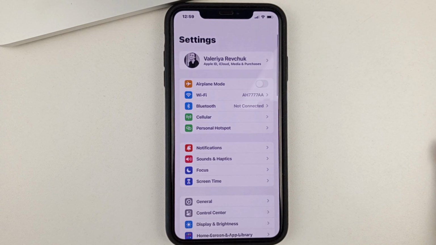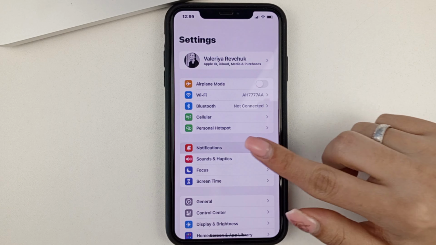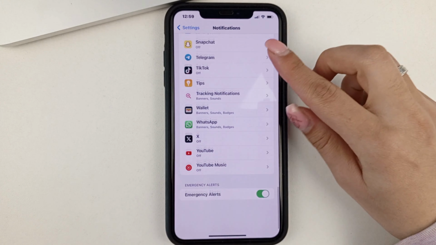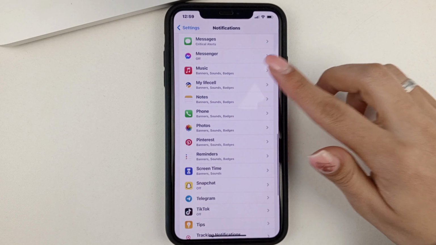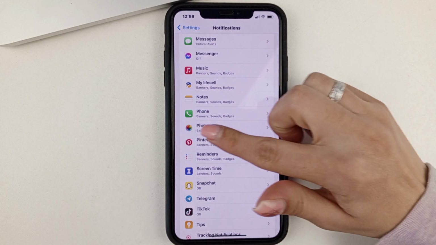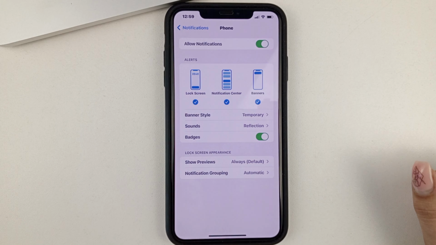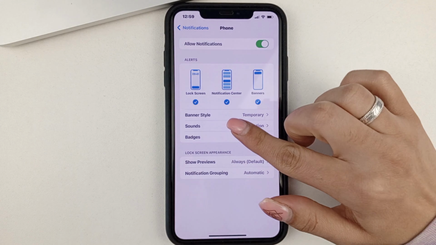So, for this, we will need to go into the phone settings. Next, we select the section called Notifications. After that, we scroll down to find our phone. And this is where we click on Sounds.